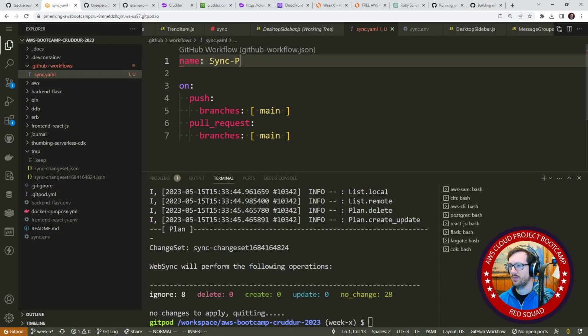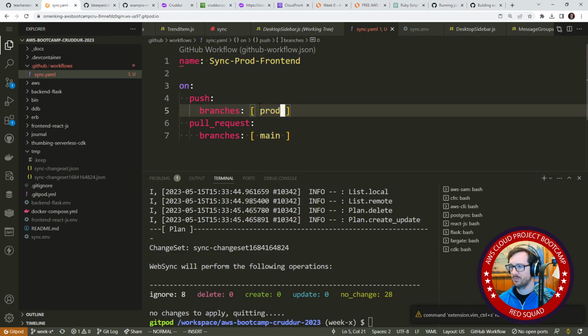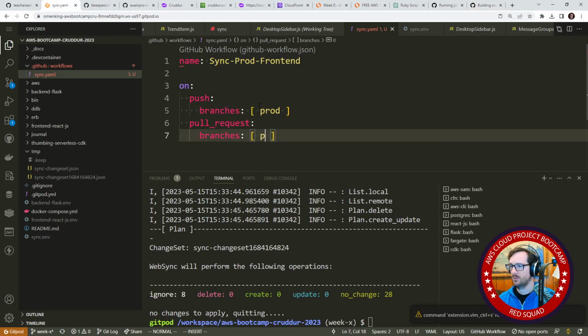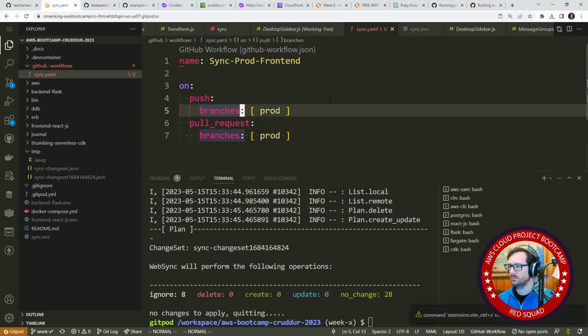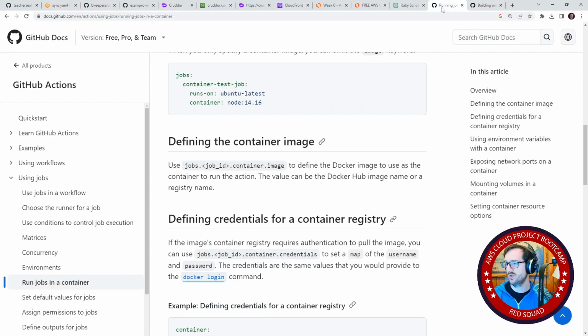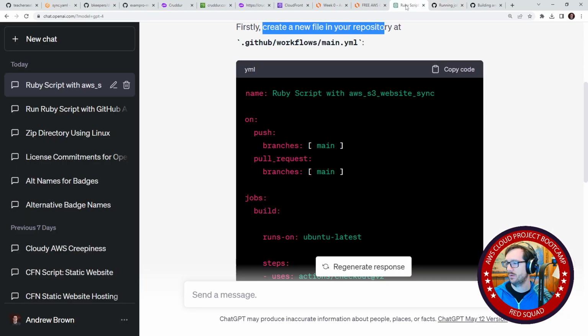This is AWS sync production frontend. Prod frontend. I don't know what the naming requirements are here, so I'm just putting a hyphen there just in case it doesn't like the space. This is on our prod branch. So it says push branches, push. It's really just when we merge the pull requests. I'm not 100% sure if that's the option we want here.